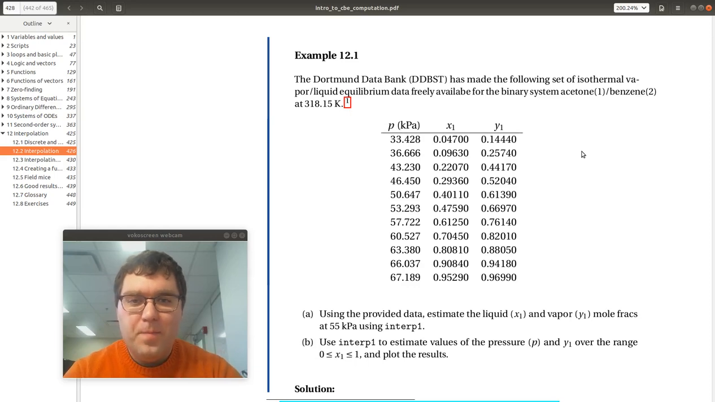All right. Example 12.1. DDBST has made the following set of isothermal vapor-liquid equilibrium data freely available for the binary system acetone-benzene at 318.15 K. So we're given a table of pressure versus liquid and vapor composition. And we're asked to use Interp 1 to estimate the liquid and vapor mole fracs at 55 kilopascals, and then also to use this to generate a plot of an estimate of the data over the entire composition range.